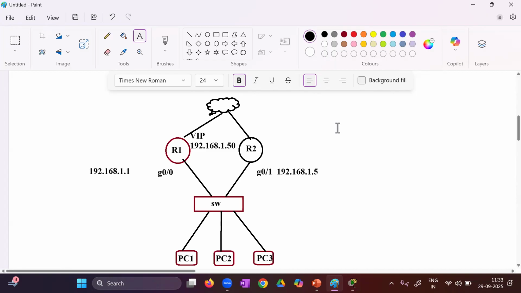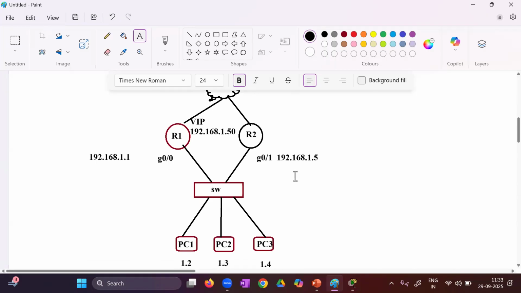192.168.1.50. Now, based on this, we will give PC1, PC2, and PC3 the default gateway 192.168.1.50. Right? So the default gateway is the virtual IP. But router 1 and router 2 have their own IP addresses on the interfaces. So how are they going to identify this? Based on the configuration of the FHRP.